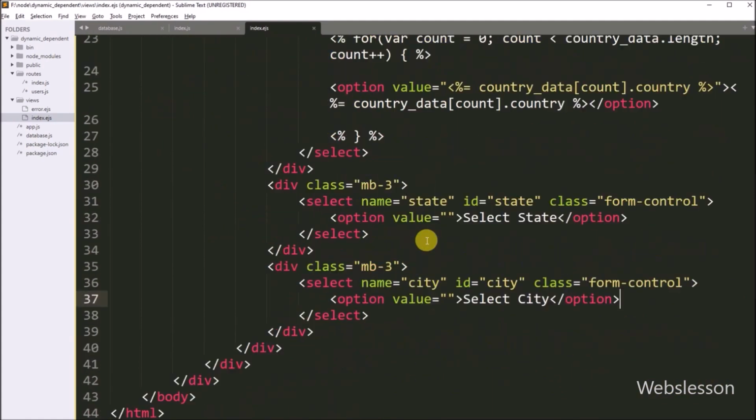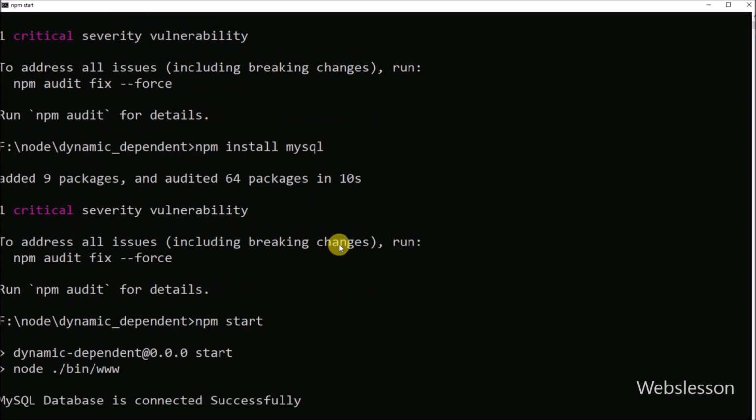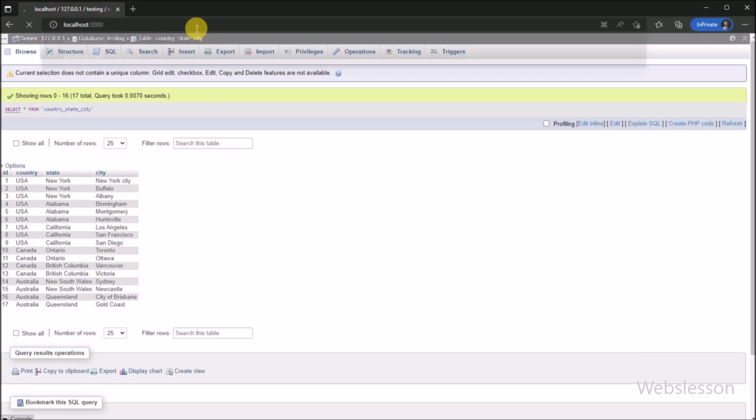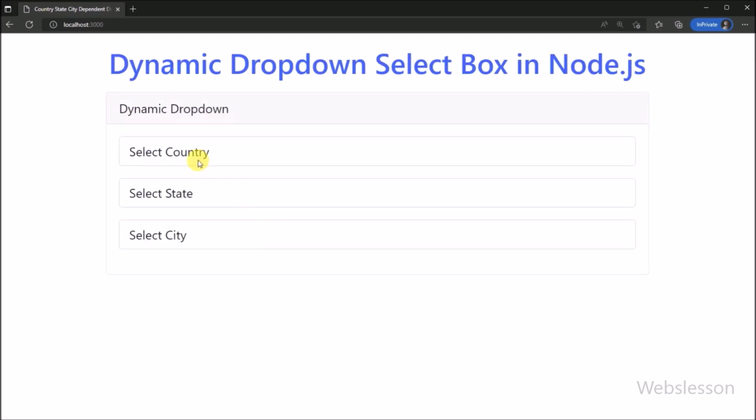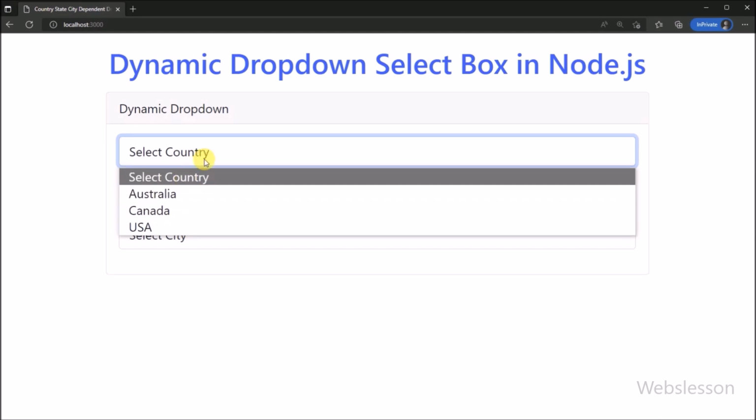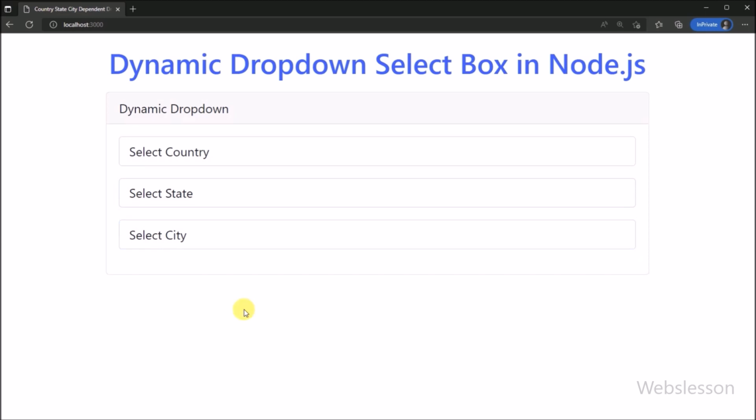Now we have to check the output in the browser. So we have to go into the command prompt and start the Node.js server by running the following command. Now in the browser, we have to write localhost 3000. So here on the web page, we can see the country, state and city select boxes. And here, we can see that the country select box has been filled with data. And the state and city select boxes have no data, so the state select box will be filled with data.